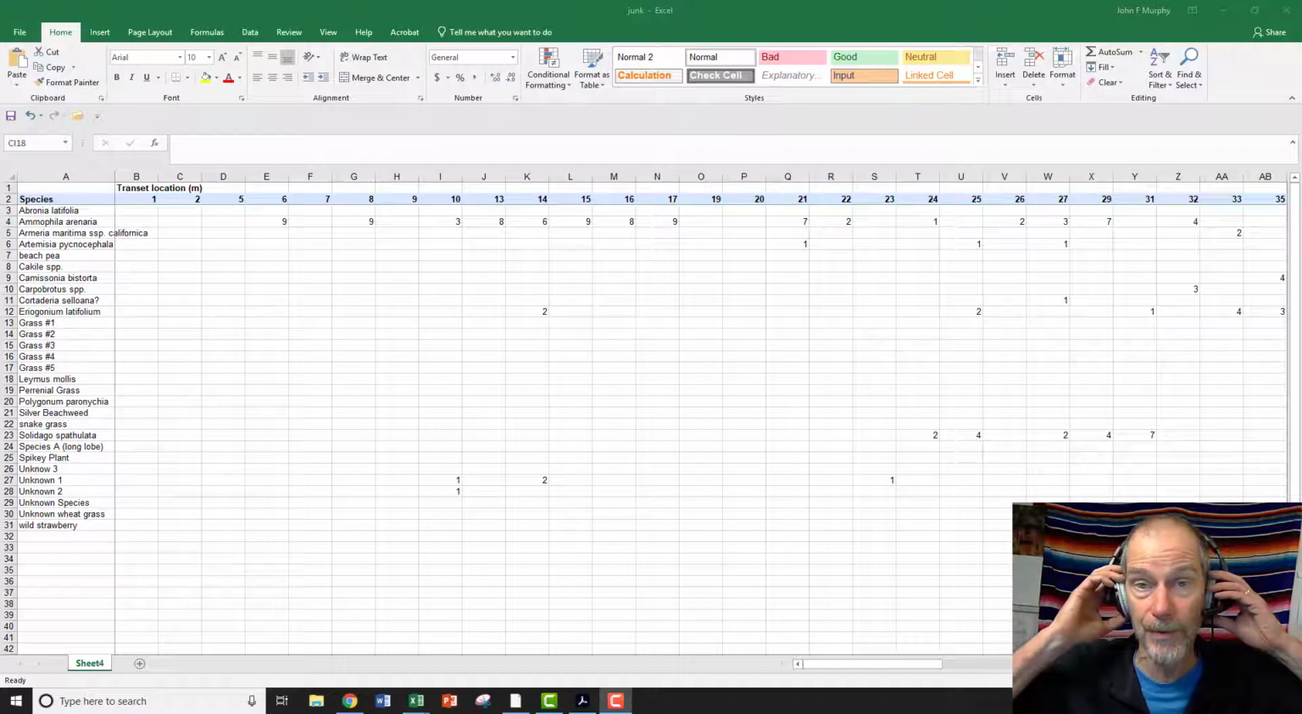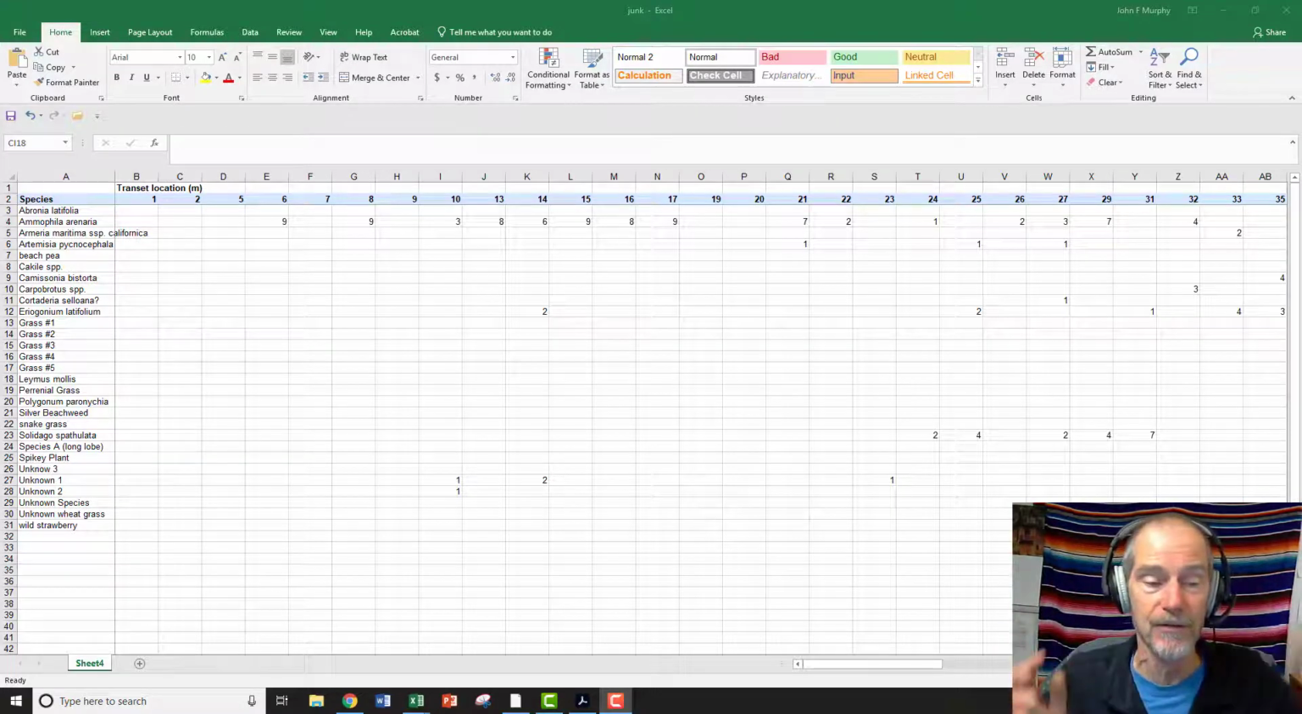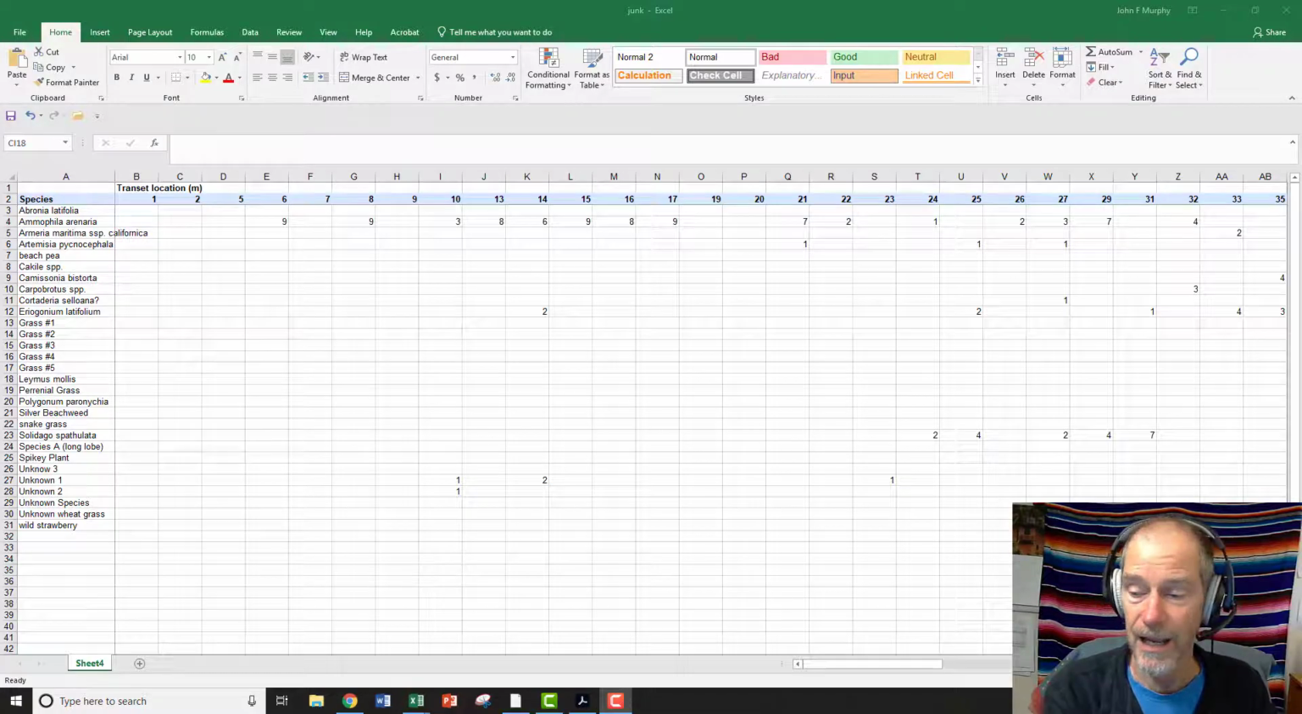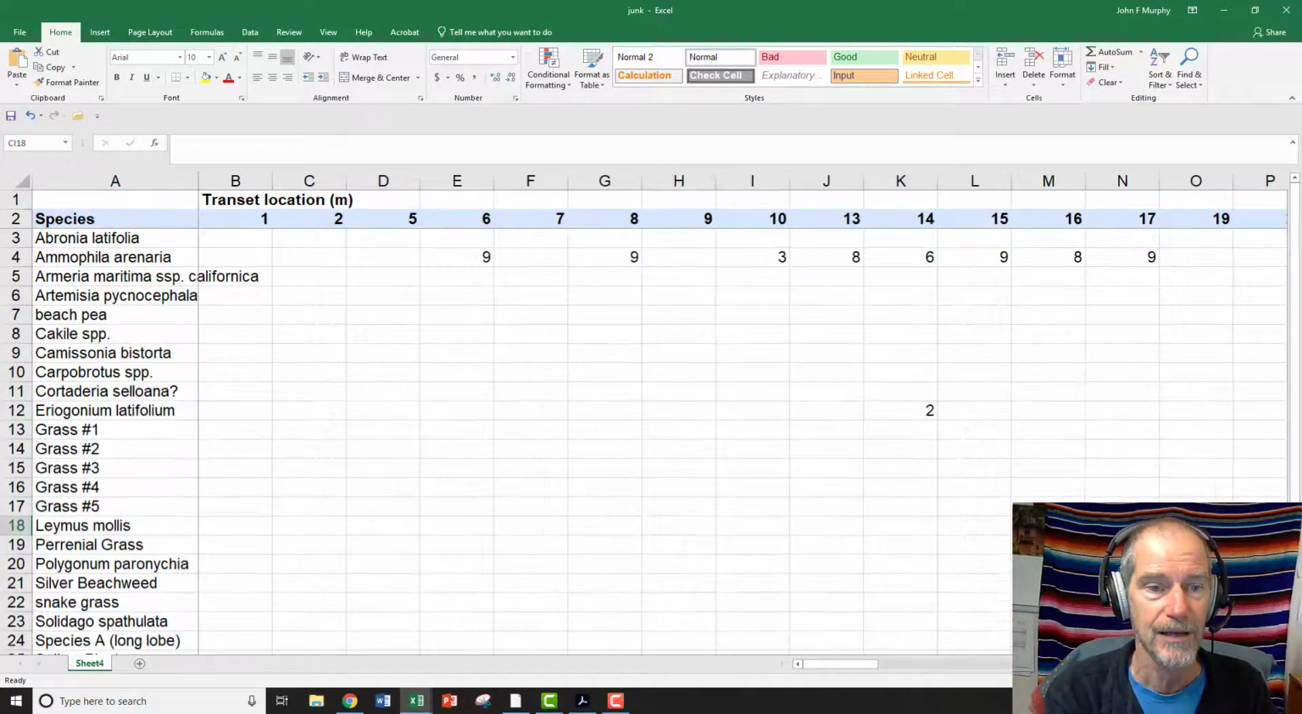There were probably problems with multiple students populating this, but for instance, they might have put in dead wood, and we're not interested in dead wood or bare sand. We're just interested in the species diversity of each plot. And let's take a quick look at this data.